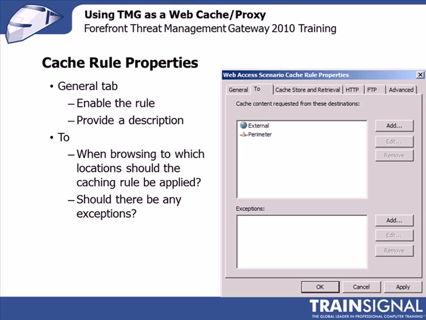First of all, when you open up a cache rule, you have a properties page much like the one you see on your screen right now. The General tab is pretty typical, and we've seen quite a few of the General tabs in Threat Management Gateway already. This allows you to either enable or disable the rule and provide a rule description. On the To tab, when browsing to which locations should the caching rule be applied? And should there be any exceptions?